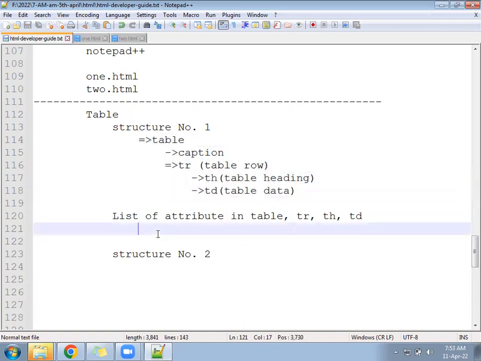Now write the first attribute. The first attribute is called border.